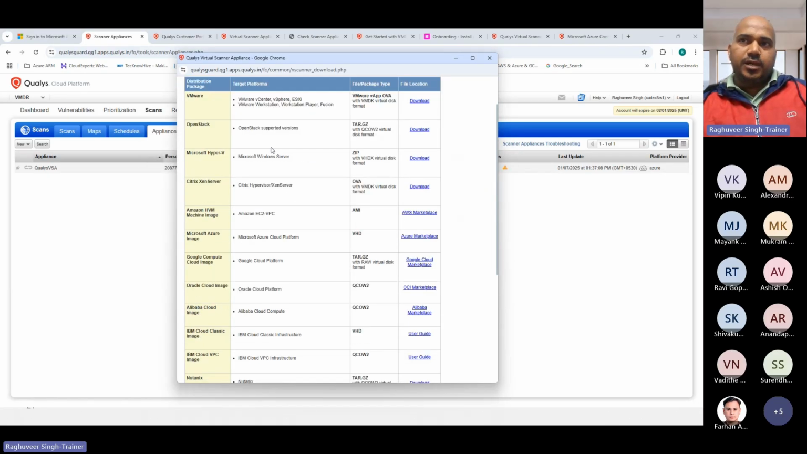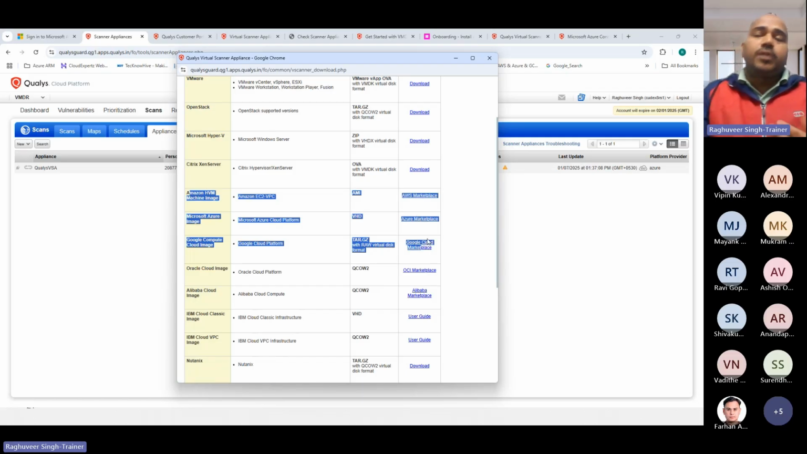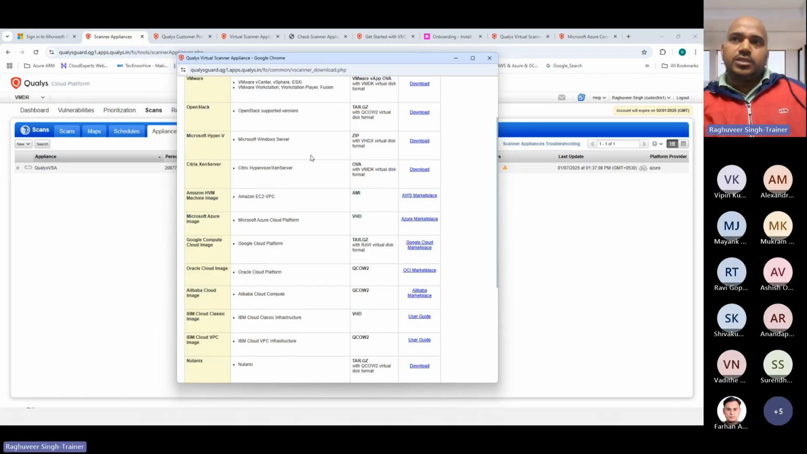So since our environment is Microsoft Azure, if I select Microsoft Azure image, you can see it says Azure Marketplace. It doesn't give me a download option here. For cloud environment, all 3 cloud environments, it says marketplace, marketplace, marketplace. So what do you mean by marketplace here? Marketplace basically means that in your respective cloud environment, there is a marketplace module. Navigate to that module, search for Qualys virtual appliance, you will find it there. That's what it is trying to say. So since our objective is to download this appliance in Azure, we'll navigate to Marketplace.